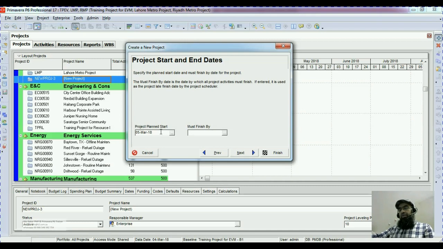Here you see there are two dates, planned start and must finish by. Ignore this must finish by, and we will discuss it later. Project planned start. Now what do you think? Can we have a project start date in the future, and can we have a planned start date in the past, and can we have a planned start date in the present? So present is a simple scenario: we have just created or signed off a project, and now we have just started doing the planning, and we are doing the plan directly in Primavera. So in that case, you will select the current calendar date as the planned start.